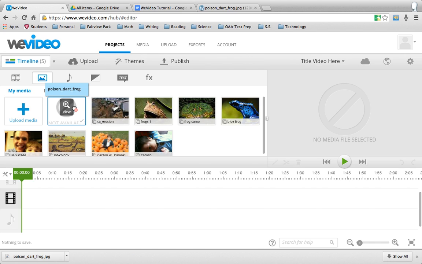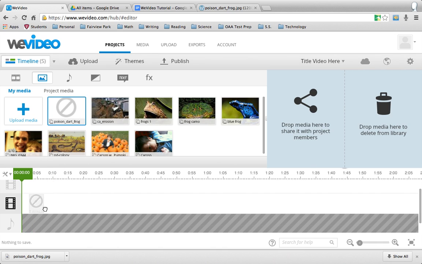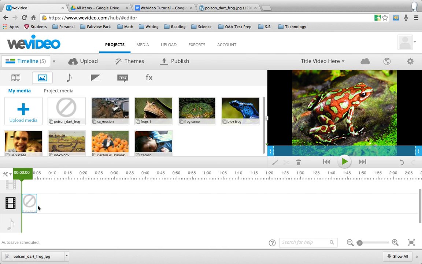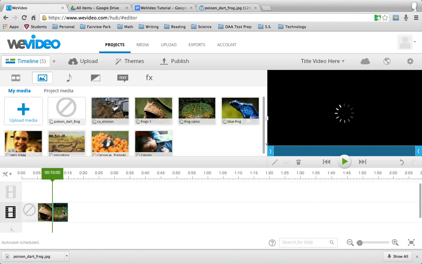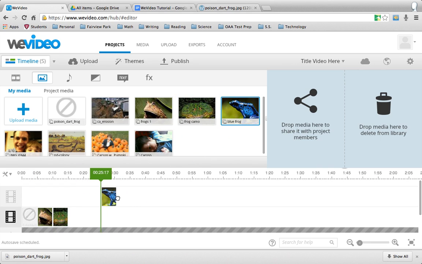All I would have to do is click, drag, drop into that layer where I wanted to start my video. And as you can see, it is showing up in the video portion. So if I wanted to add more pictures, click, drag, drop right next to it. Same thing with this third picture of a frog. And finally, I'll put a fourth picture in.